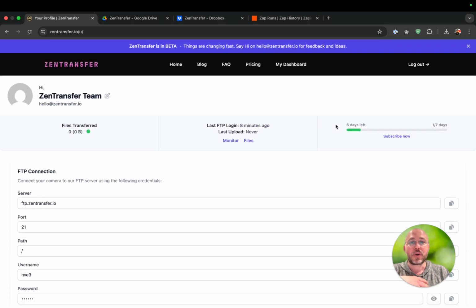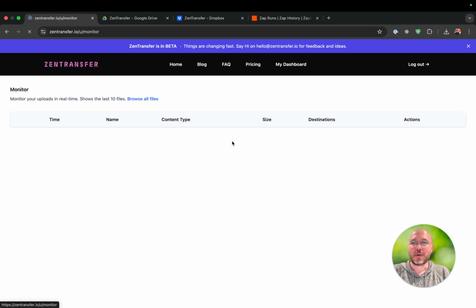Let's see how it works. And now I would have loved to show you how this works from a real camera. But for the sake of this demo, I'll just use a normal FTP client. But first I'll switch into the monitor here. So we can see this is an empty account. Currently nothing in the monitor, but this is where we will get real-time notifications as files arrive.